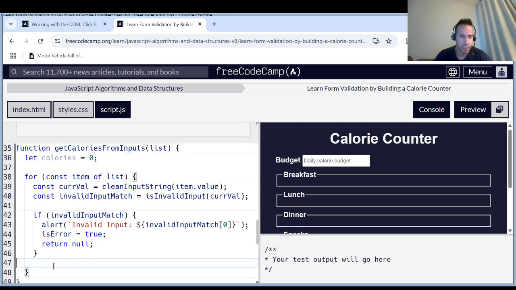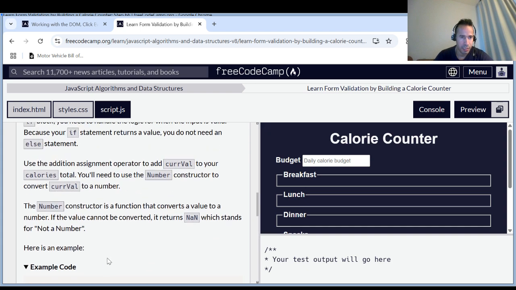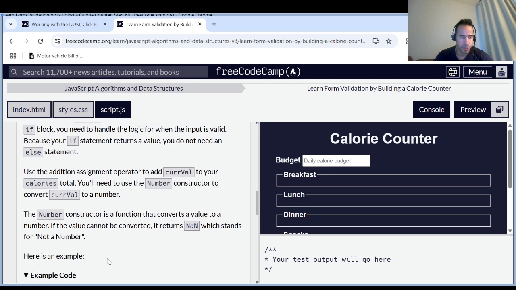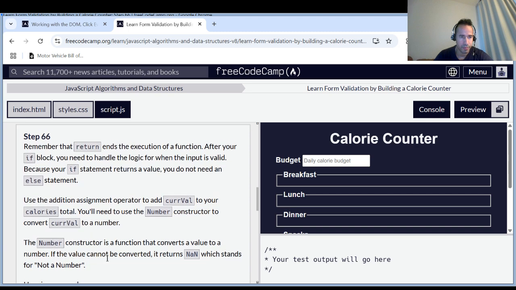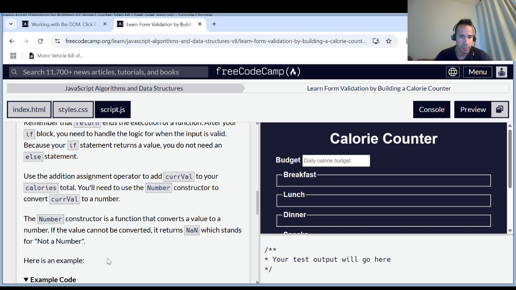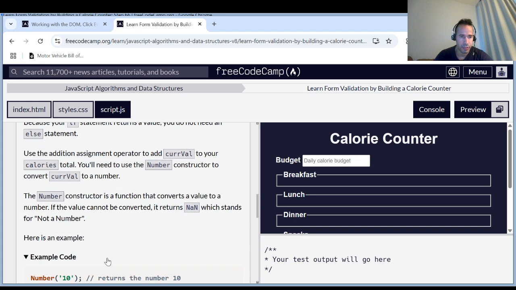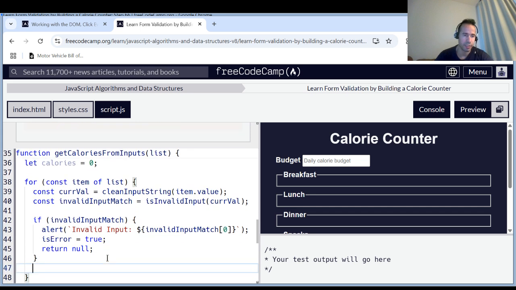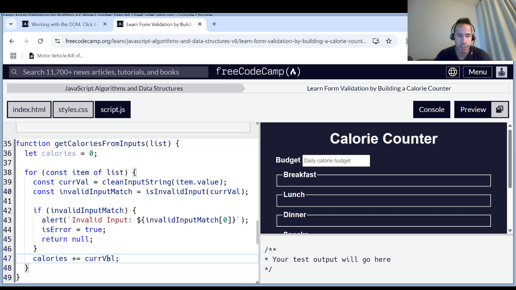Okay, so the if is done for every value. Under the assignment operator, add carbs to your calories total. Okay, calories is over here. So calories plus equals carbs. Done.